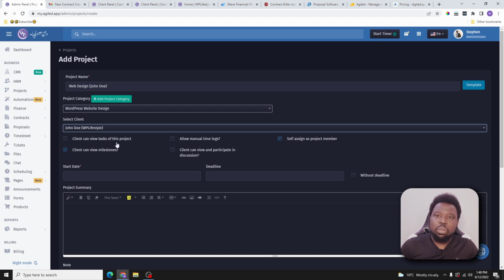Then, can the client view tags of this project? If you want the client to be able to see the tags of the project, you can select that option from here. If you want to send the tags notification to the client, you can also select that from here as well. And if you want your client to view and participate in the discussions, you can go ahead and add them there as well.